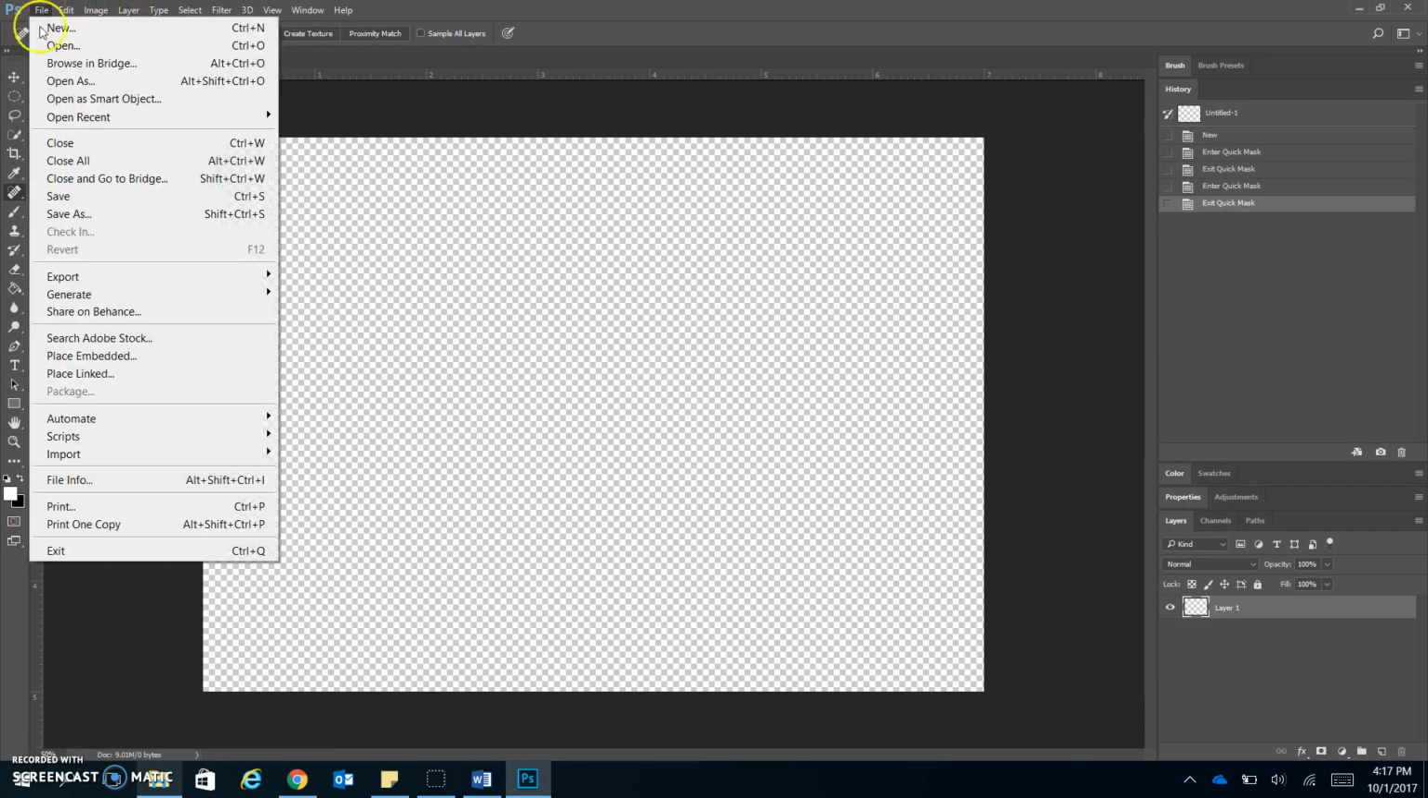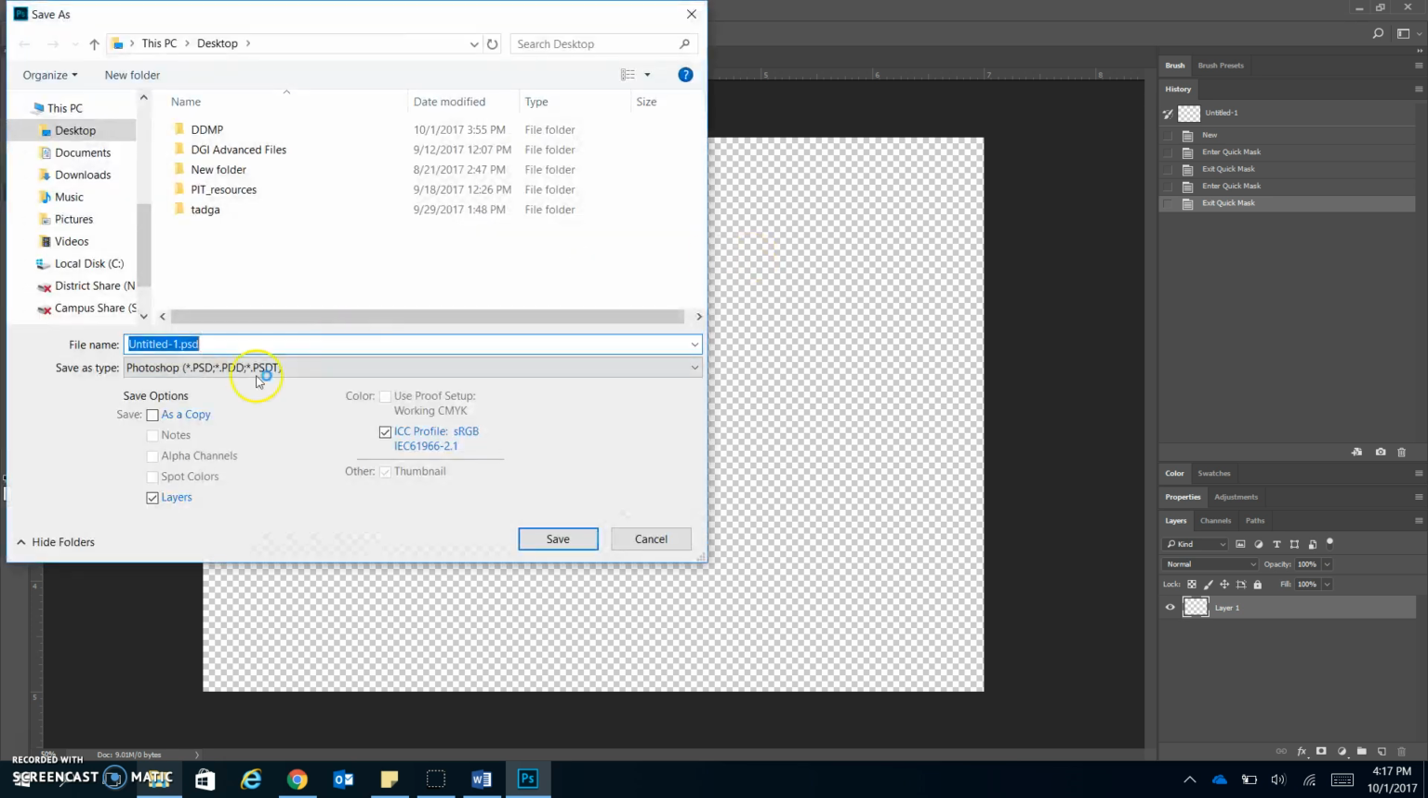Now, under the File menu, when we do a Save As, by default, we want to save all of our Photoshop documents as a Photoshop document. You see the file extension .psd. What that does is it allows us to save the document in a manner that we can later open it up and edit it. Okay, so we always save as a PSD.